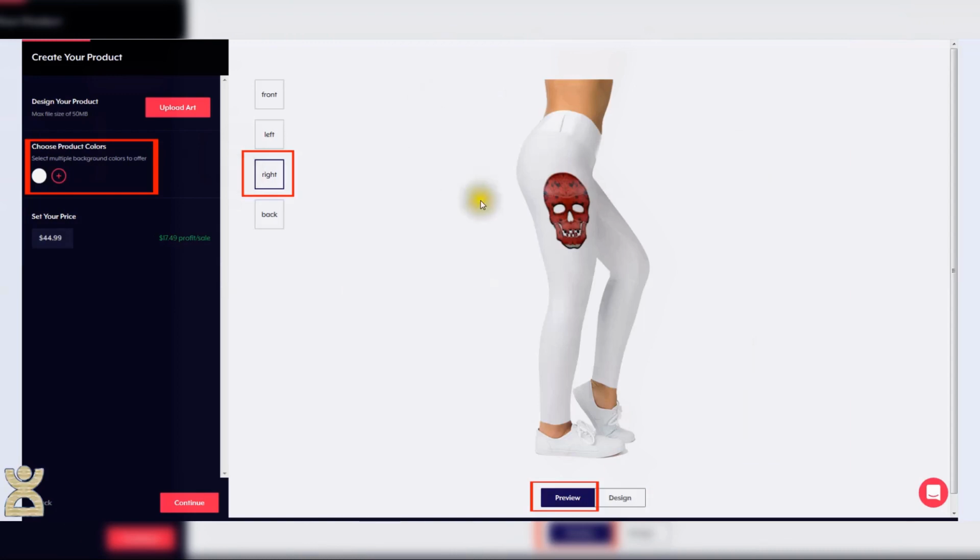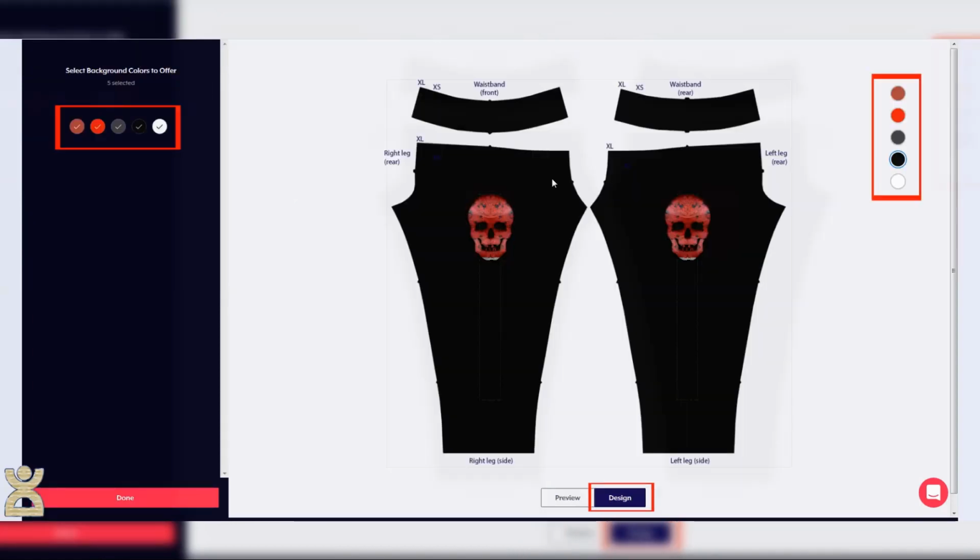Then you can click on all these here to change the position of the preview. You click over here to preview. Then you can click here to add colors to the leggings themselves if you have a transparent background. Some designs will not have a transparent background. And here you can select your colors and you'll see them appear over here. And then you hit done.